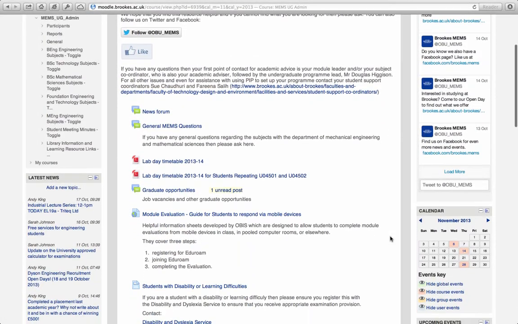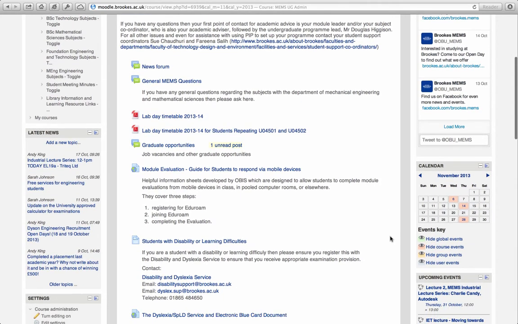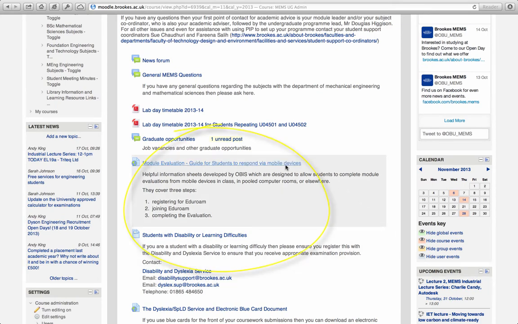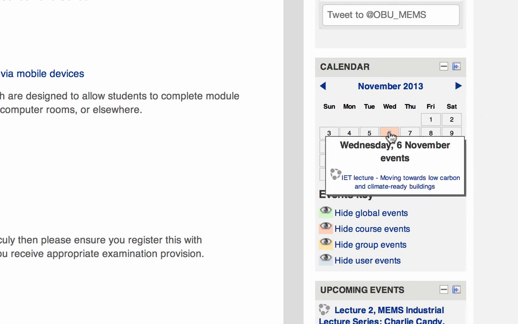Notice that, as part of a drive to obtain good response rates to end-of-module evaluations, the department has provided resources to help students use their mobile devices to fill in the end-of-module evaluation. Notice as well the use of a series of Moodle events calendars to provide easy access to upcoming dates of events relevant to students in the department. We can see, for example, as we browse to the 6th of November, there's a guest lecture on low carbon and climate ready buildings.